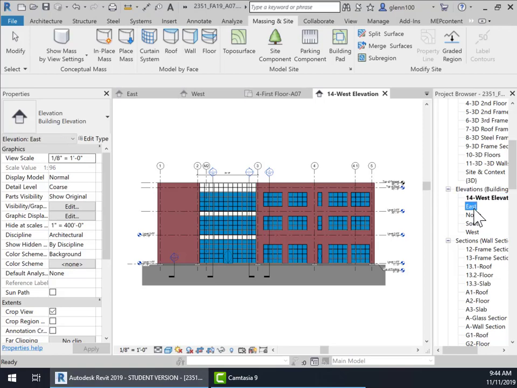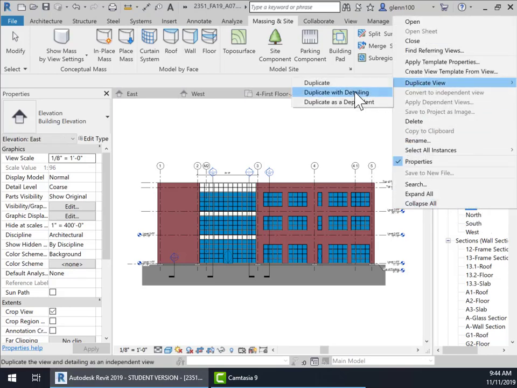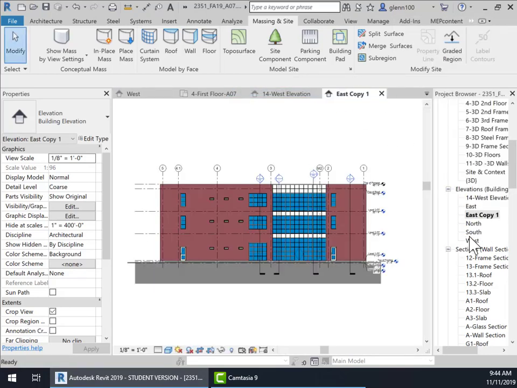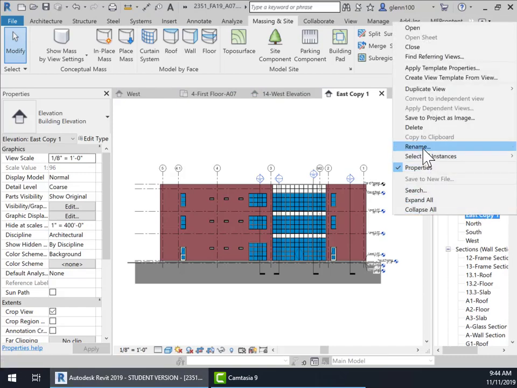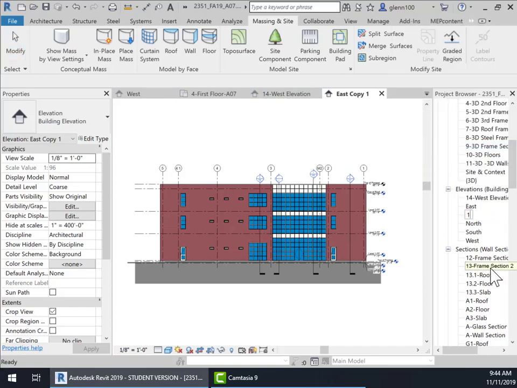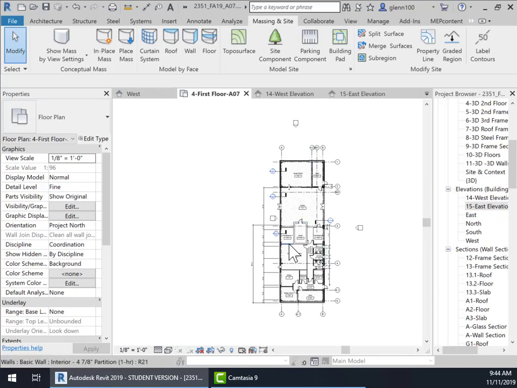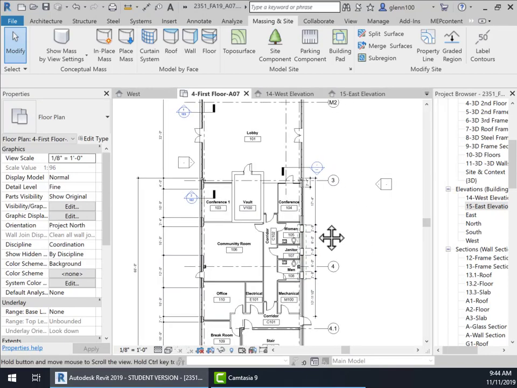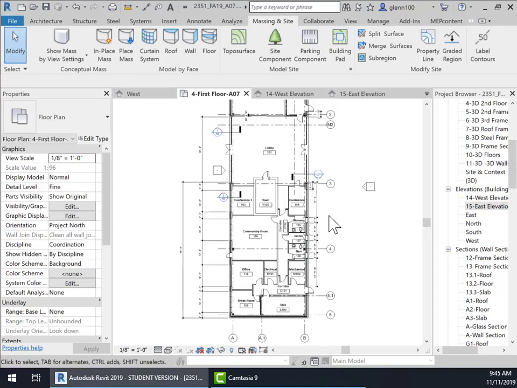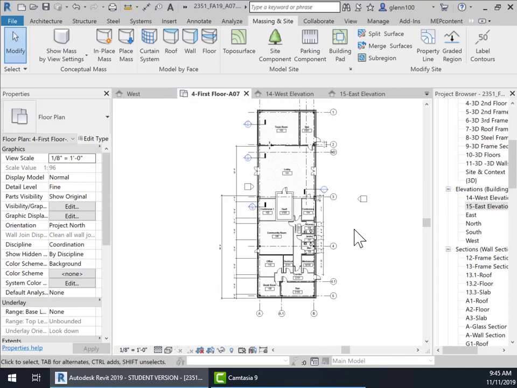And I'll do the same thing here with the east. I'm going to duplicate the view with detailing and rename it 15 dash east elevation. And so that's great. So now I've got my 3 views set up. I've got them detailed the way that I want them. I'm ready to print them out and put them on a sheet.